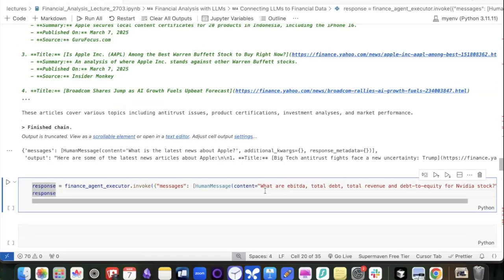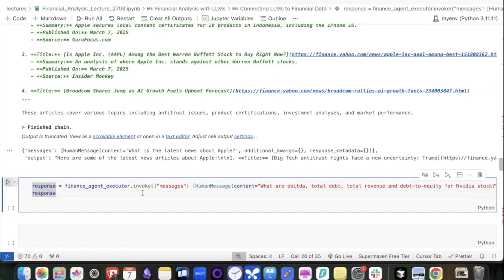So let me ask this question. Give me EBITDA, total debt, total revenue, and debt to equity of Nvidia stock. There are a bunch of different tools that the AI has to use, but again, the model is intelligent enough to understand which tools to use, and it will use them to give us the answer. So let me run this and show you what happens.